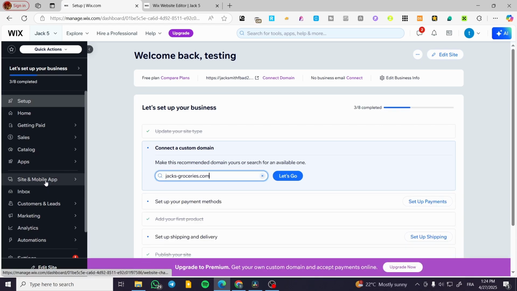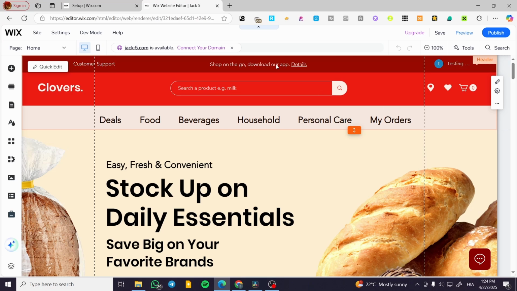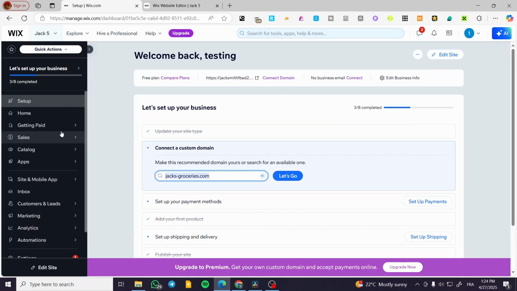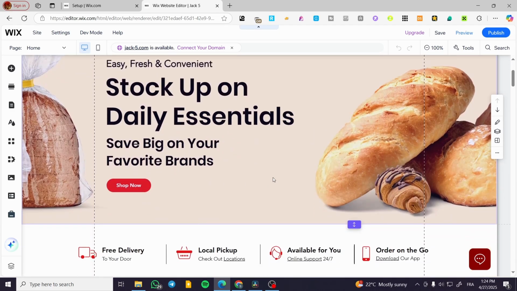Why? Because we can go ahead and have the apps installed from here, but it is going to take us a long period of time to set up the app. Then it is going to load up the website. So you need to preload your website first by clicking on edit site here on the home or the setup page.